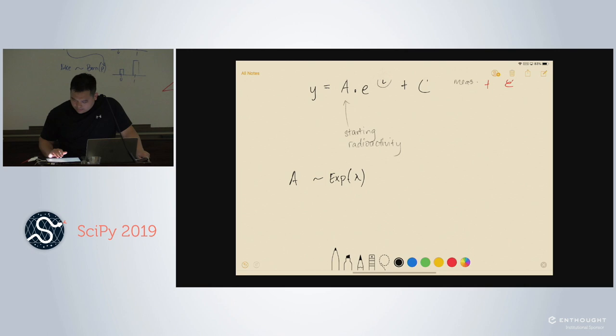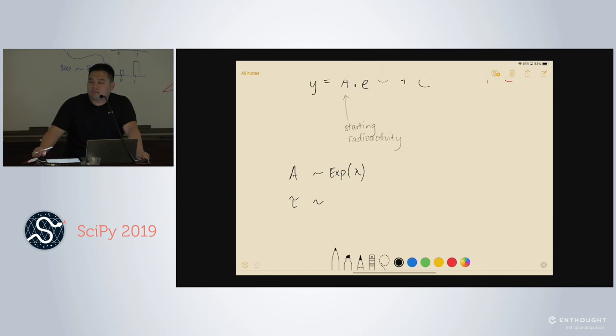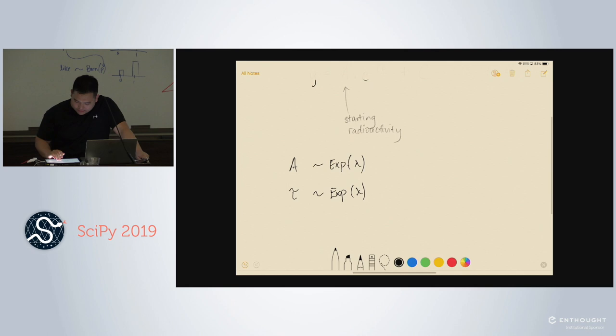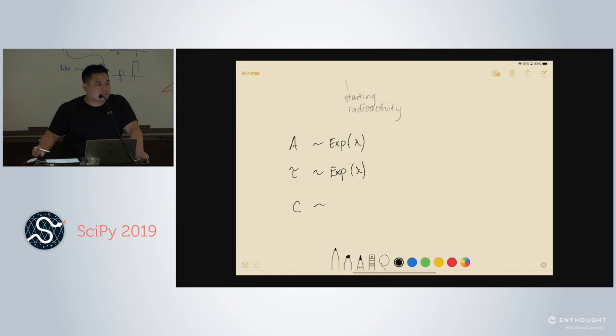What about tau? What values can tau take on? It must be positive, yes. So let's say exponential. And what about C? This is systematic bias, not the noise in the data. Systematic bias could be positive, could be negative, so it could be normal. Great, thank you. So instead of normal, what will we do then? We might do exponential, sure.